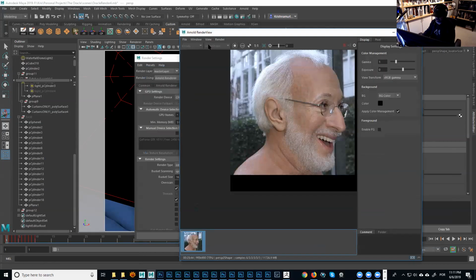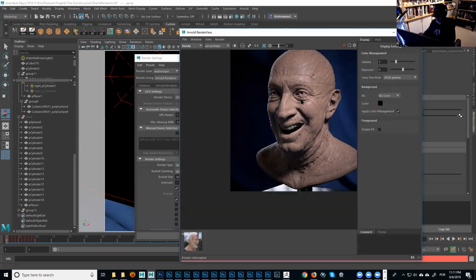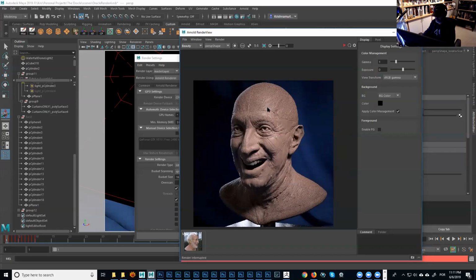Oh, it's weird because this one was actually a Maya render view, and then for some reason I actually switched to Arnold. I've never seen this before. Oh, it's there. Okay, yeah, it's weird. It switched to Arnold render view.